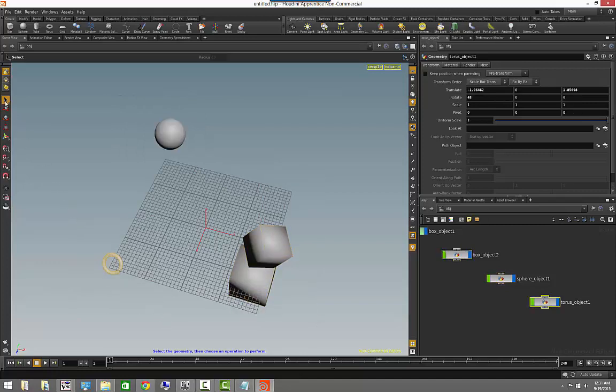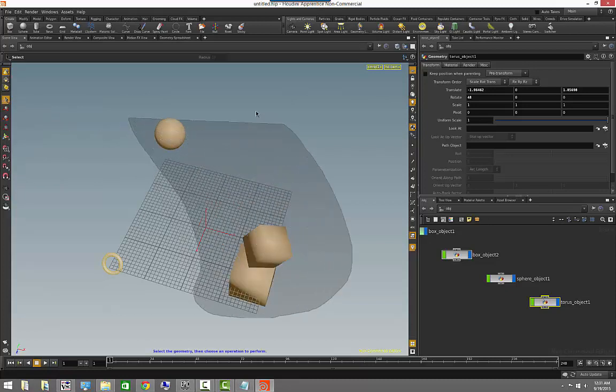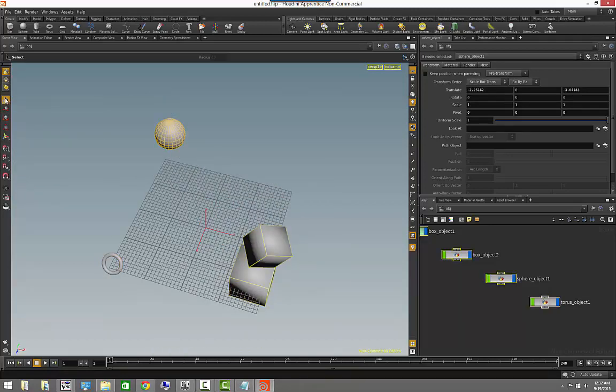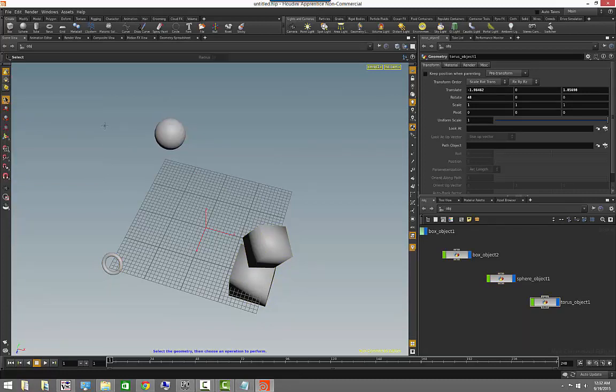We can drag select, or if we hold left click on top of this, we will get other options. So for example, we could do lasso picking. You will see the objects get highlighted as you go over. We could also do brush picking, which allows you to just paint on the canvas and select objects that way. You can also do what is called laser picking, which is kind of like brush, but a little bit more precise as it just uses where the cursor goes over, okay?